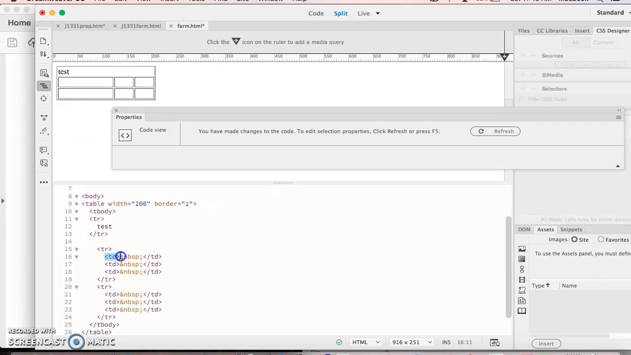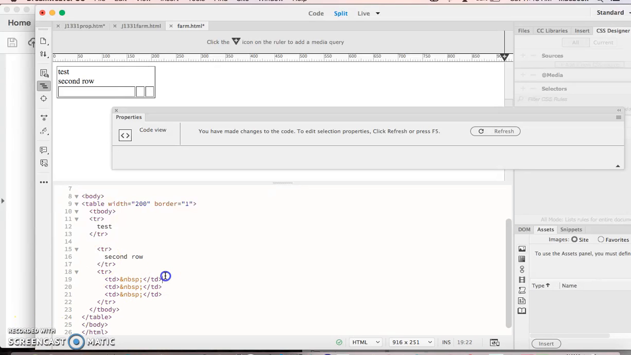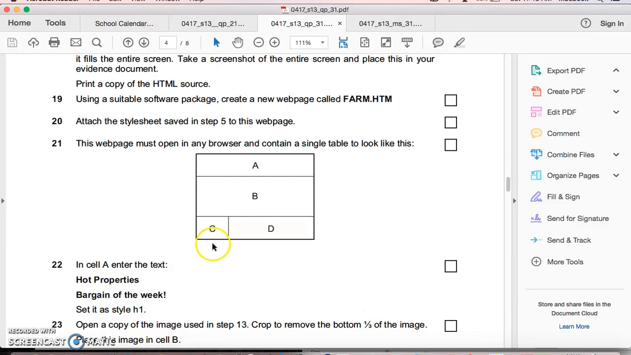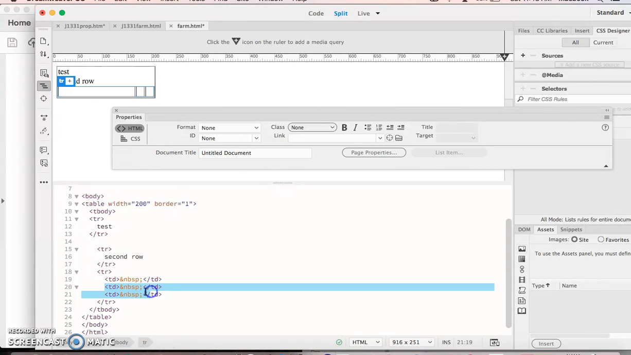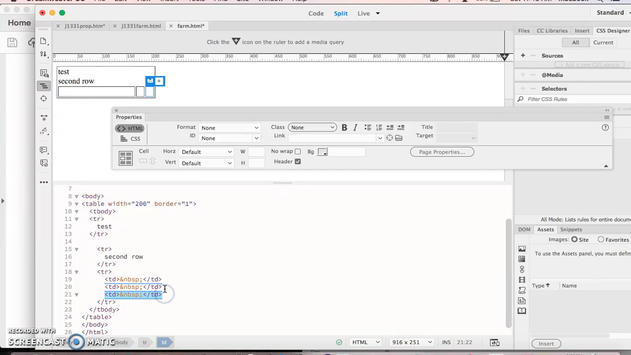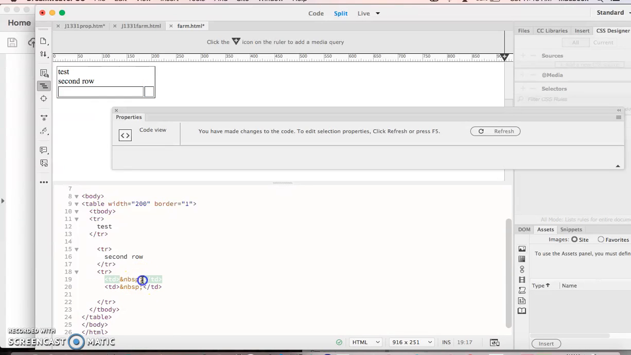So the next one, I'm actually just going to get rid of all that for the moment. And again, we'll just put in second row, something like that, just so you see kind of what's going on. And what you've got, okay, this one, you would actually have just 2, so I'll get rid of one of these. Okay. And one of these needs to be slightly smaller, so I'm going to put width equals 50.